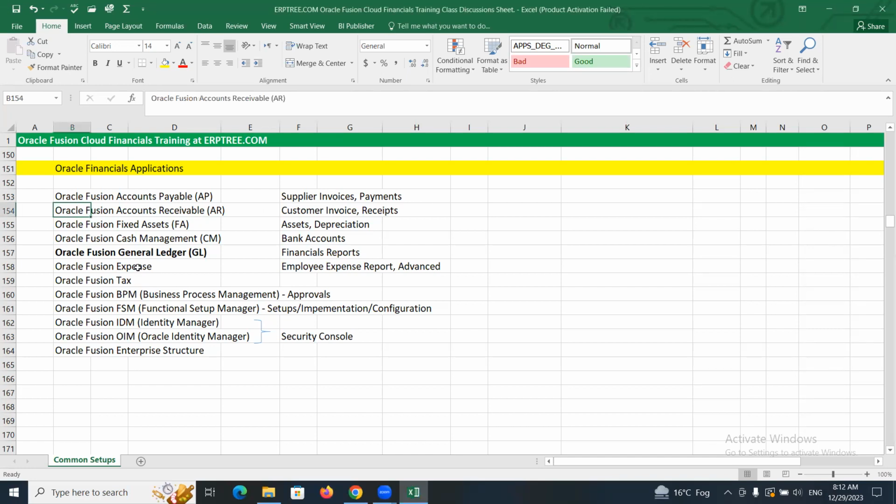Another application is Oracle Fusion Accounts Receivable, the AR application. Within AR, the key activities are customer invoice creation and customer payment, nothing but receipt. When we sell something to the customer, we have to send an invoice to the customer, which we create as a customer invoice, or you can say a bill. We bill the customer. Whenever we get the payment from the customer, we record that in the Receivables application as a receipt, or customer payment.